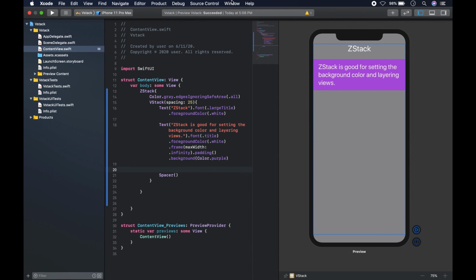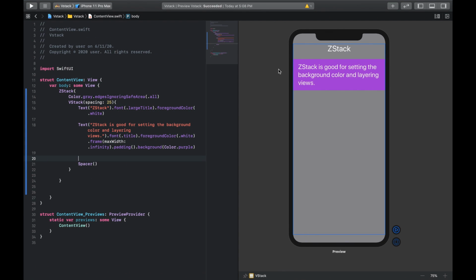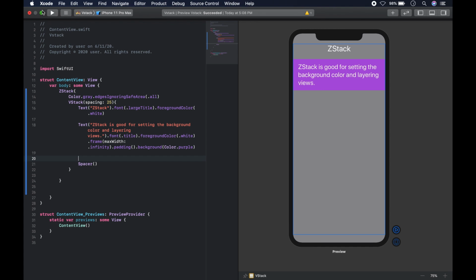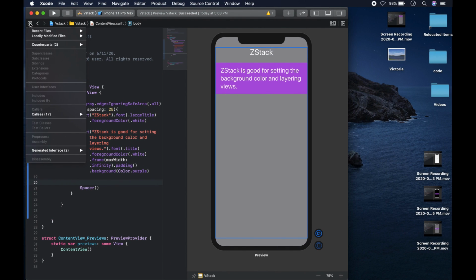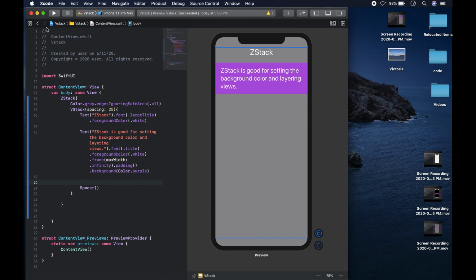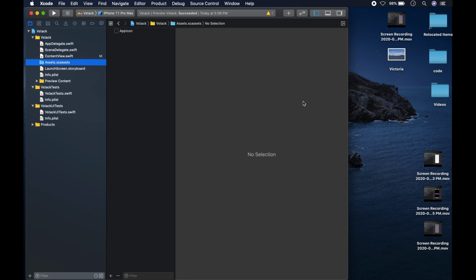Continue. Another really good thing that ZStack is good for is layering views. You could put an image and then some text with the image. To show you an example, I have an image on my desktop. It's an image of Lake Victoria, the world's second largest lake. Come here to the Xcode assets, and you add an image by dragging and dropping it there. So we have Lake Victoria there.